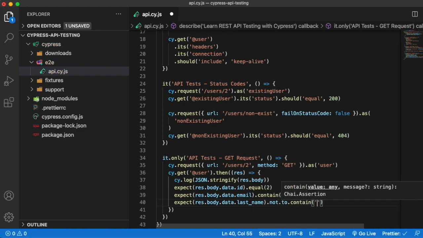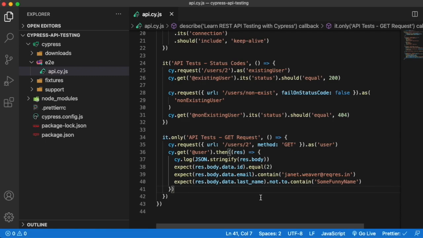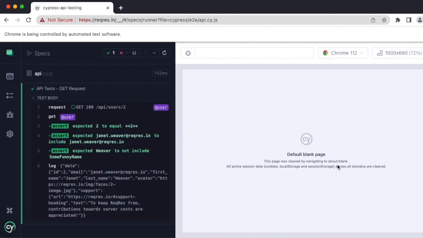For example, some funny name. So basically, if you want to do some reverse assertion that something does not include it, you can just put that not, and the rest is again the same. Now, if we take a look again, you can see that we expected the last name Weaver not to include some funny name.